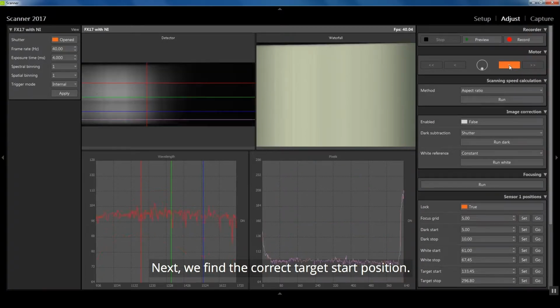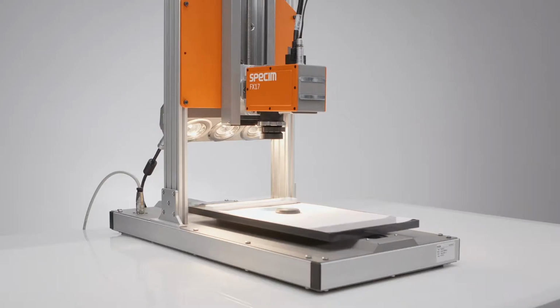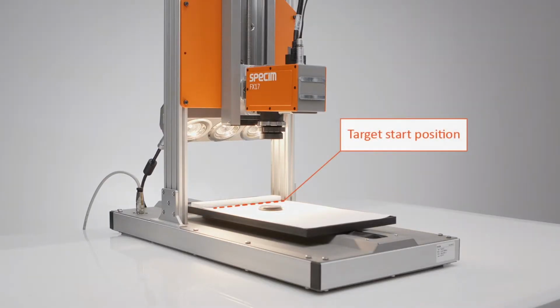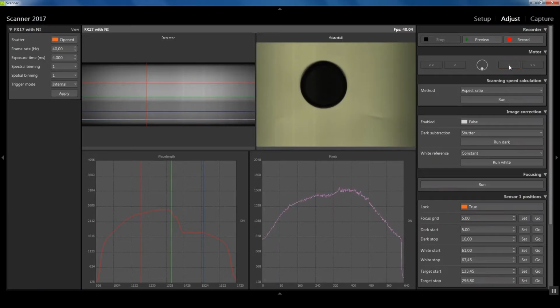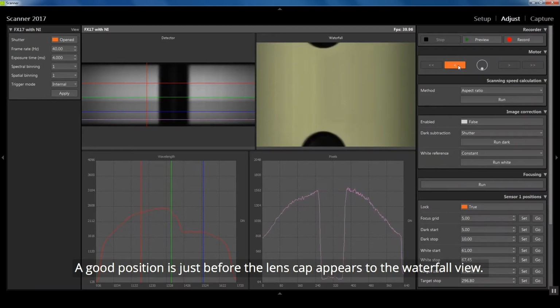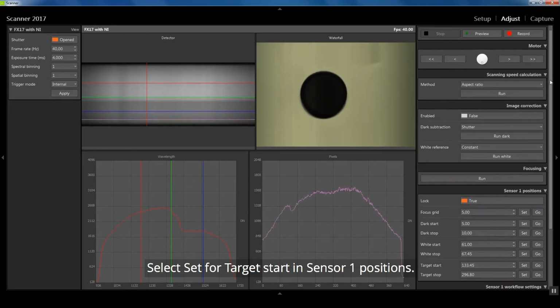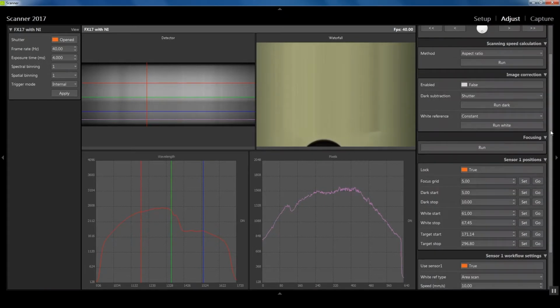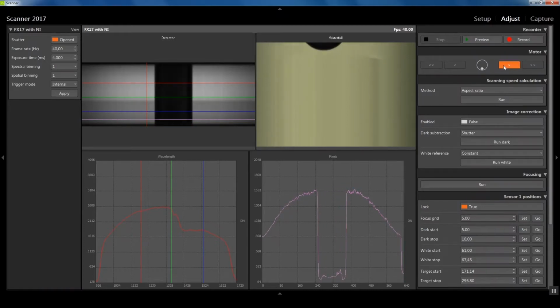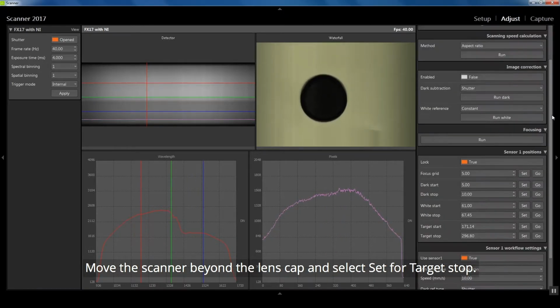Next, we find the correct target start position. A good position is just before the lens cap appears in the waterfall view. Select Set for Target Start in Sensor 1 positions. Move the scanner beyond the lens cap and select Set for Target Stop.